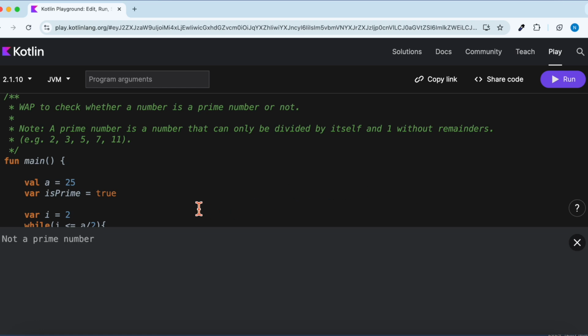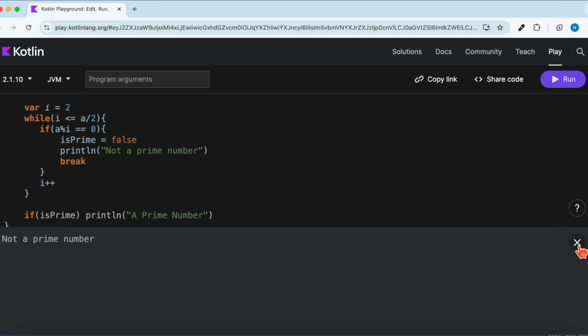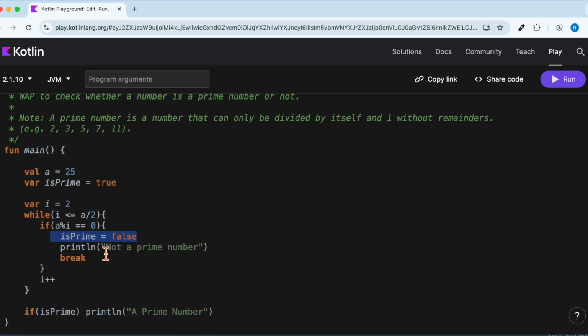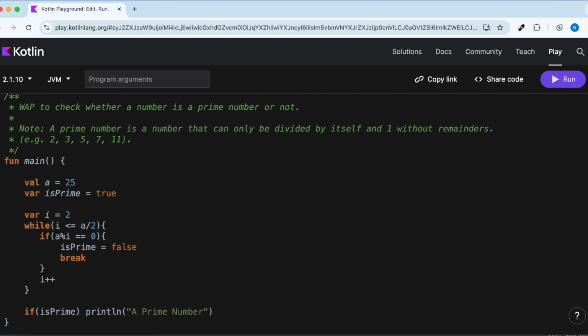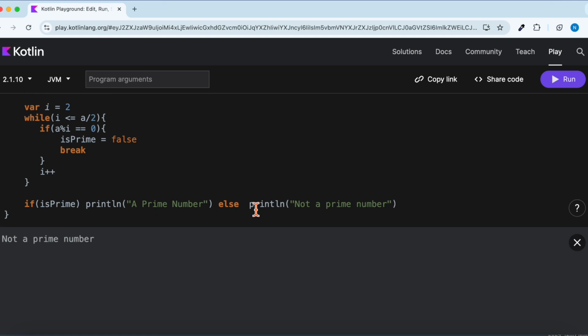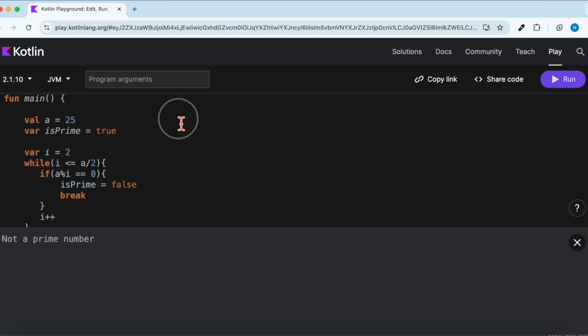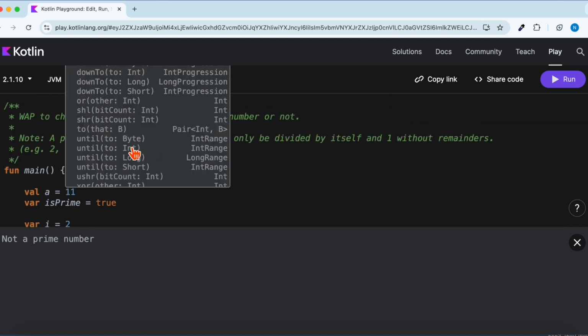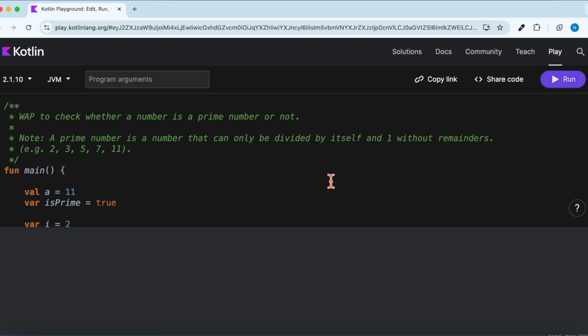Not a prime number because it is divisible by 5 and so on. Okay, so as we are updating the flag here, we can have the print statement all the way outside as well. If it is prime, print as prime, else print as not prime. Not a prime number. 11 is a prime number. See, so it should return as a prime number. Yes, so it is working.